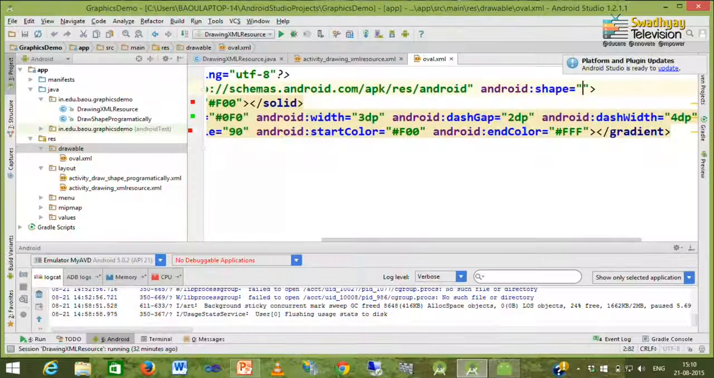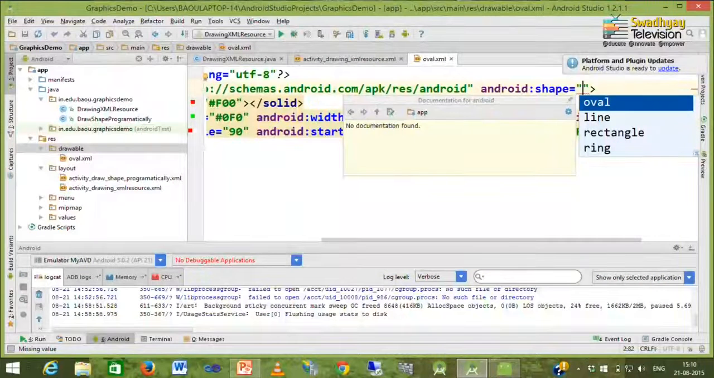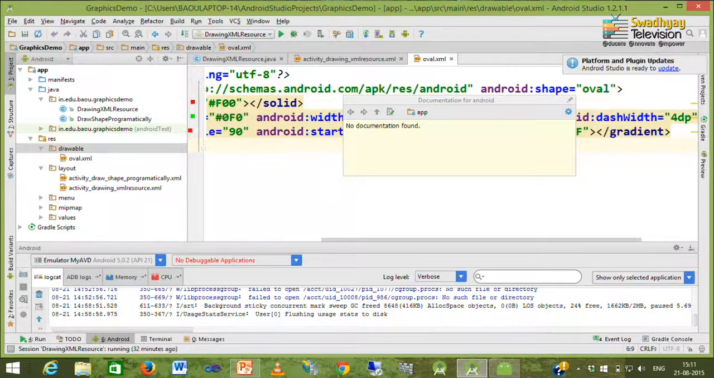Here if you press Ctrl+Space, you will get 4 options: oval, line, rectangle and ring. So here we use oval. You can also choose other options for drawing different types of shapes. So this is how our first application works.